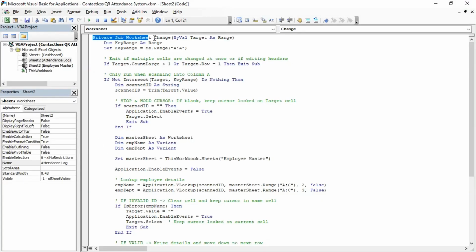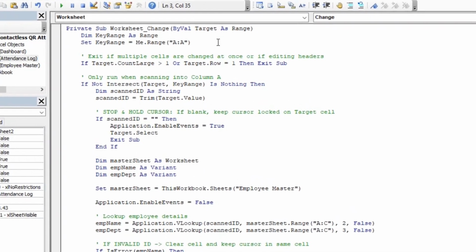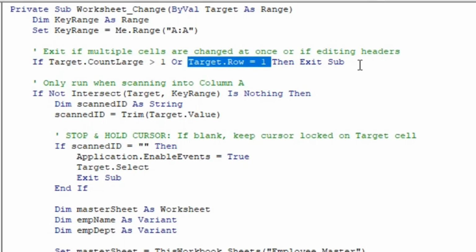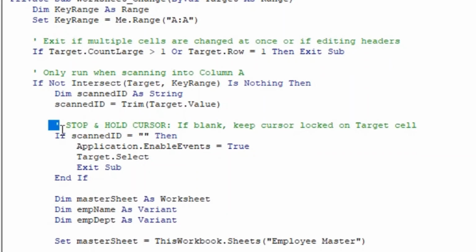We use the Worksheet Change event on the attendance log sheet, which triggers instantly the moment a physical scanner writes an ID into column A and sends a carriage return or the Enter key. Step 1. Restricting execution to column A. To keep Excel running efficiently, we must ensure the macro only triggers when a scan occurs in column A, ignoring edits made elsewhere in the workbook. By adding If Target.CountLarge > 1 Or Target.Row = 1 Then Exit Sub, we guard against bulk paste operations or accidental edits to table headers.